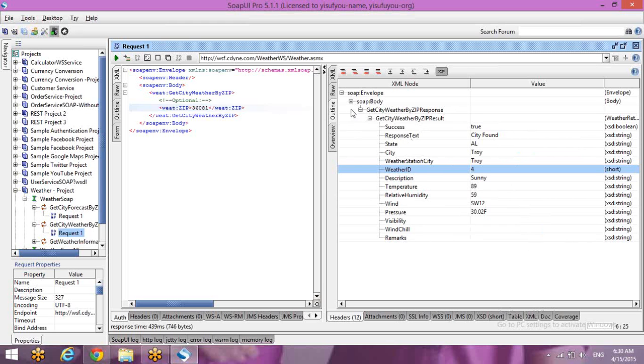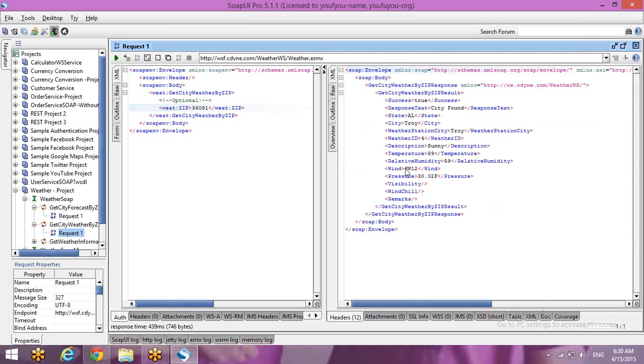What it is actually doing is processing this XML file. This is the response I'm getting from the web service, right? And this is what we have seen on their website. It is processing the XML file and showing it nicely like this.